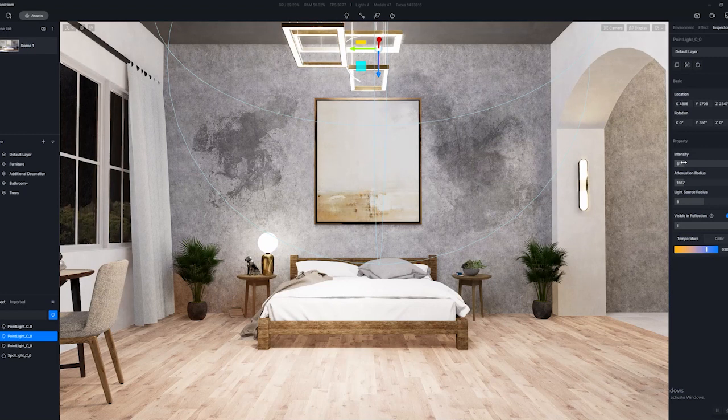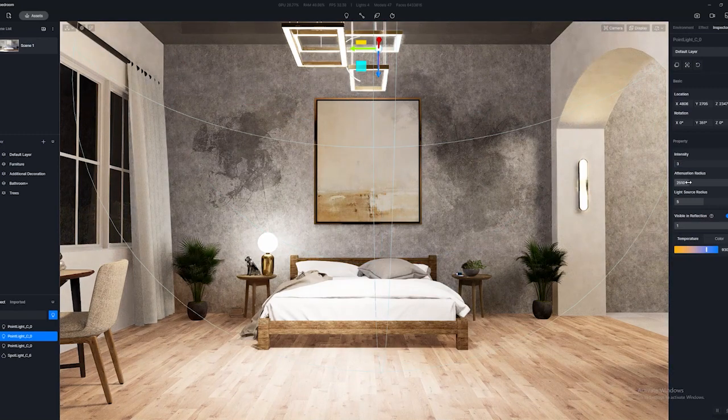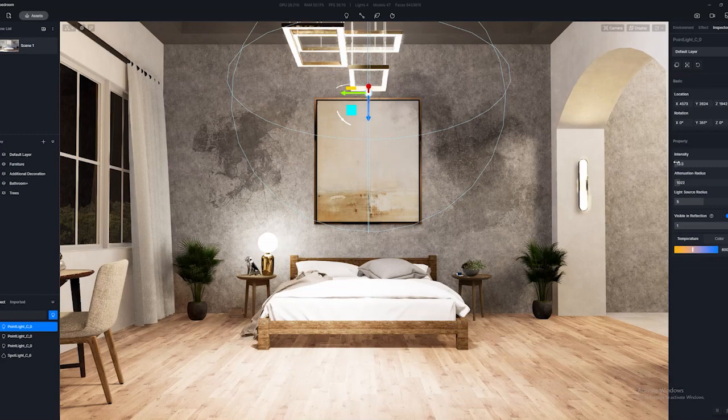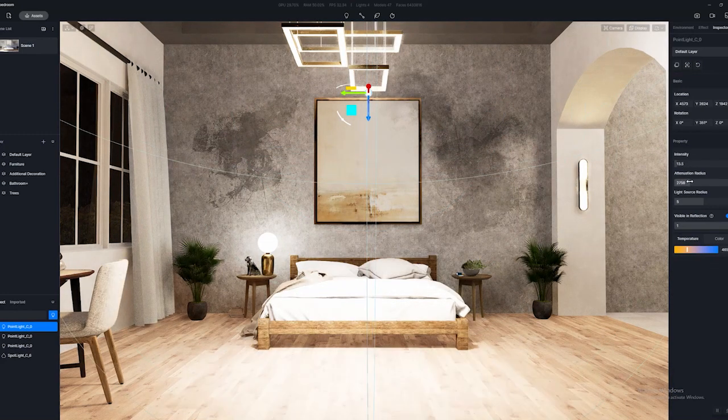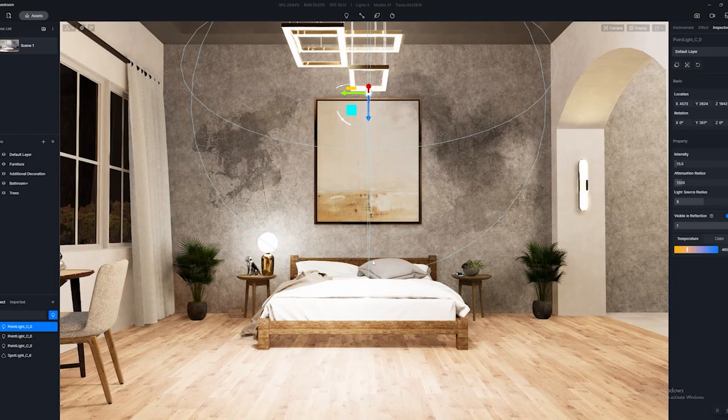I'm going to go ahead and just dim the intensity again on this one. Put this down to a pretty low value. There we go. And maybe increase the attenuation radius. Okay. And the same for these ones. We're going to move the temperature a little bit to the left and increase the attenuation radius. There we go. I think that looks pretty nice.